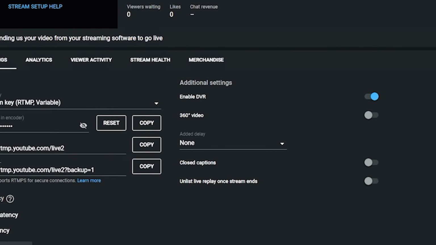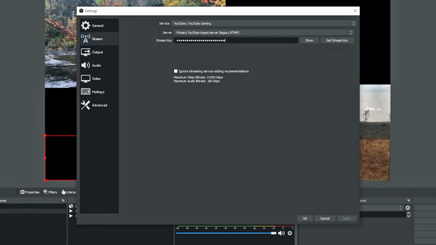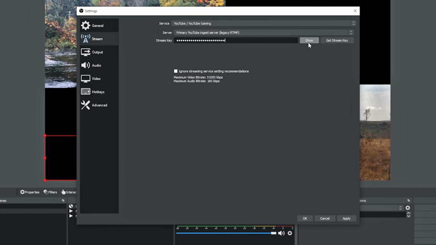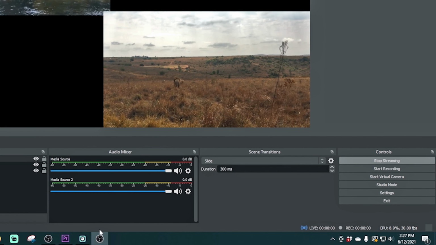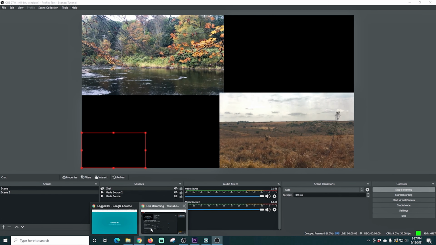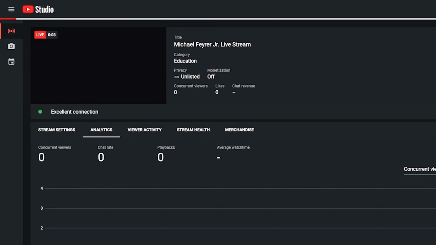I'm going to copy out our stream key, go into Settings in OBS, go to Stream, and I'm going to paste the stream key in here. And then I'm just going to go ahead and apply that and click OK. And now I'm going to start streaming, and we'll flip back over into YouTube. And we can see that it says we're in excellent condition. It should come up here in the preview in just a second.